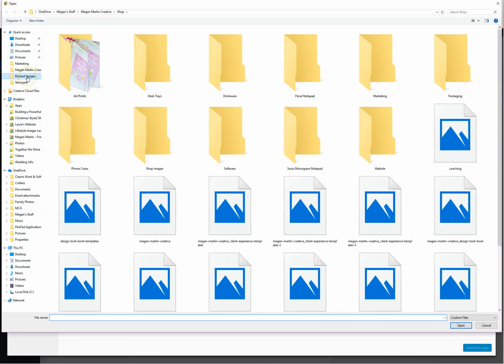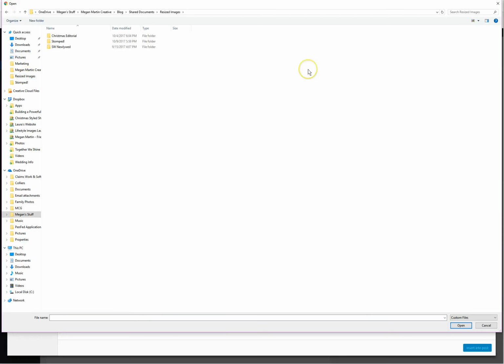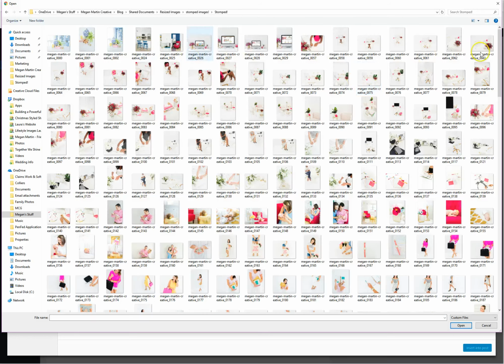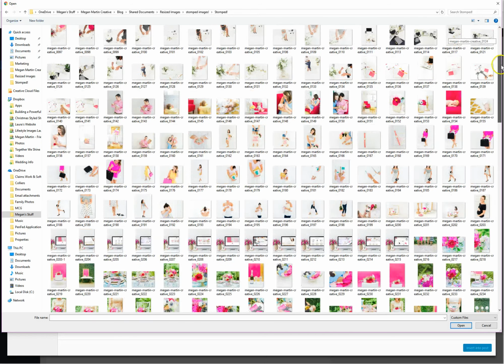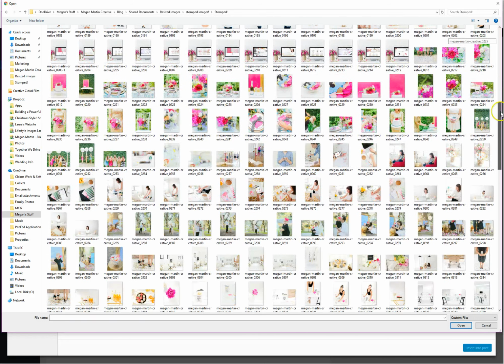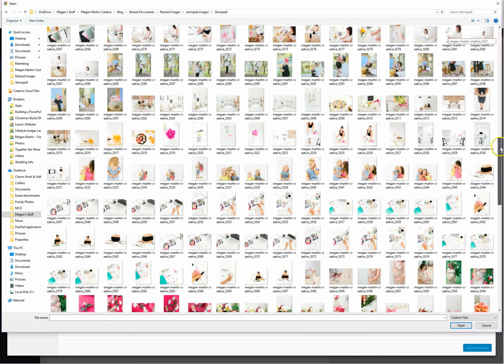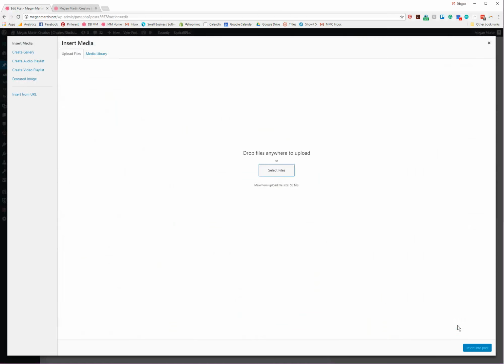I'm going to come up here to my giant folder of resized images, and I'm going to pick that image that I had chosen. Here it is, and I'm going to open it.